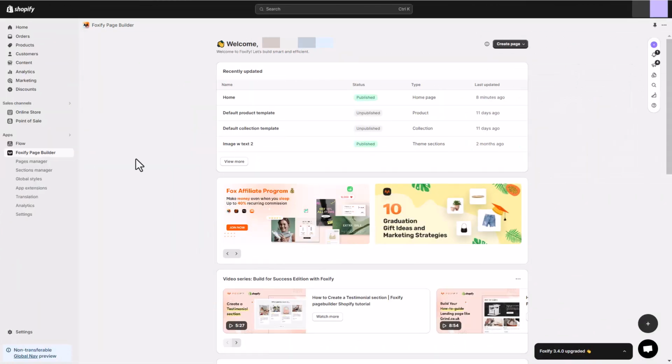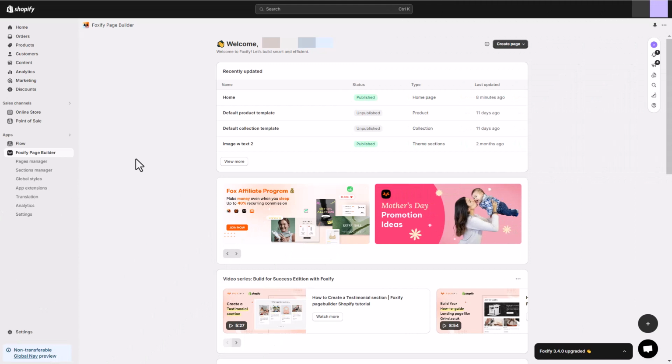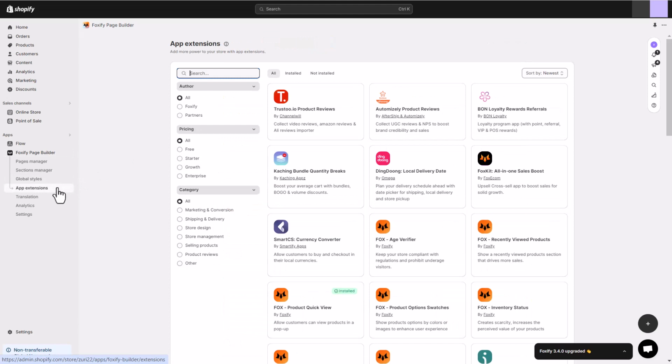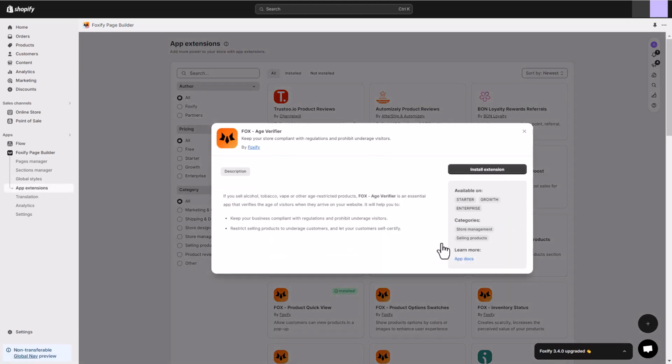Let's get back to adding the Age Verifier extension in Foxify. From your Foxify dashboard, navigate to the App Extensions section. Search for the Fox Age Verifier in the extension library and click Install Extension.